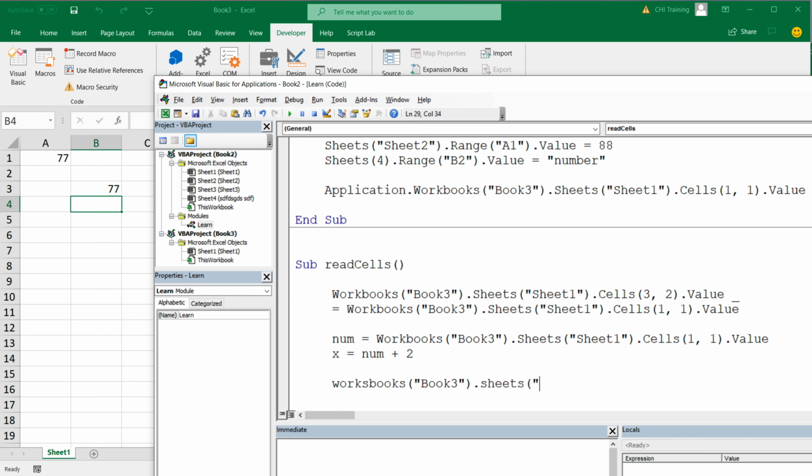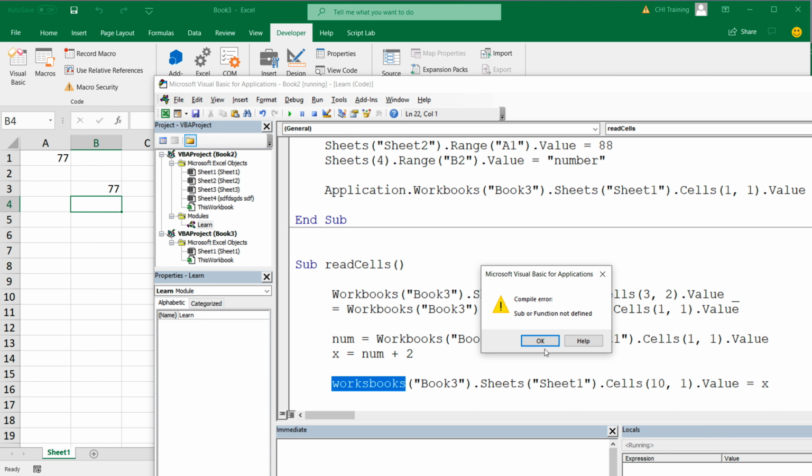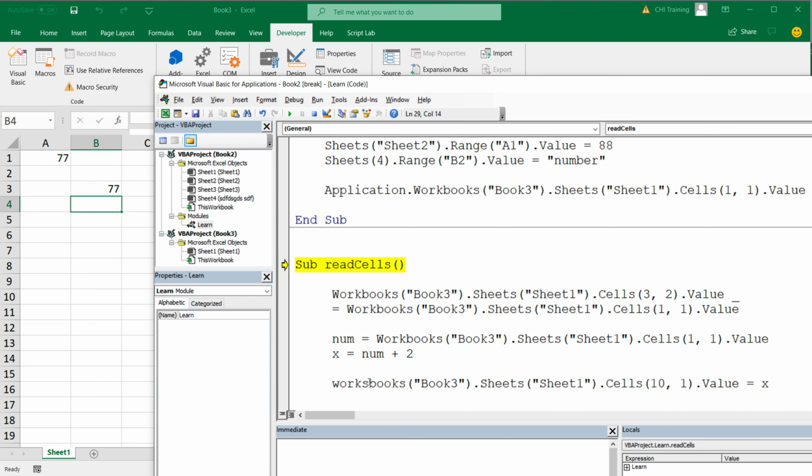Sheets, so we'll do the name of the worksheet. And then I'll do again the Cells object. And I'll make something like 10th row, first column, dot Value equal to that x variable. So if I run this code, I got an error. I probably misspelled something. Yep, of course I did. It's Workbooks, not Worksbooks.